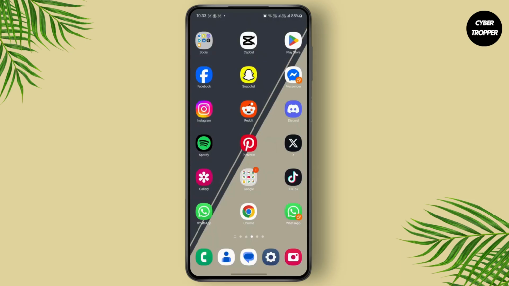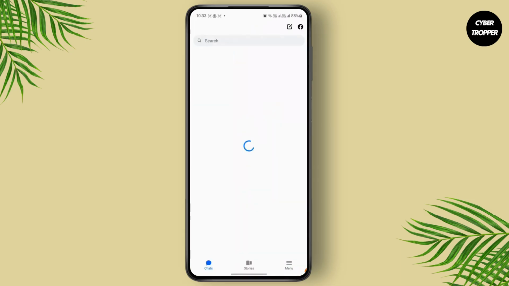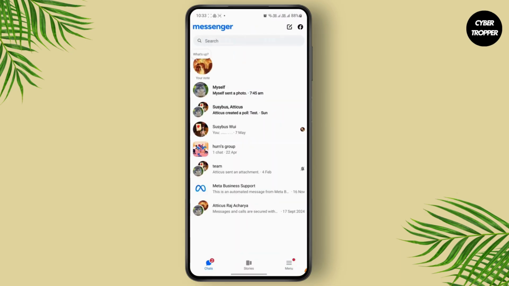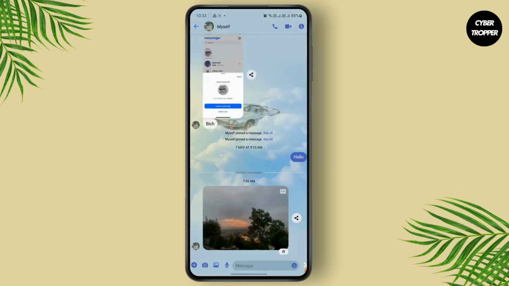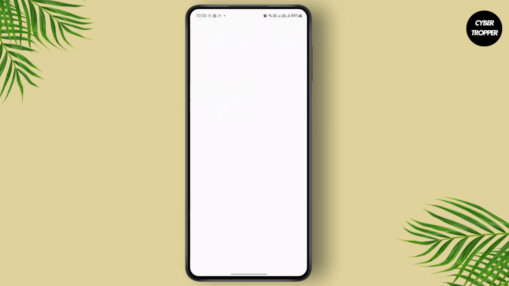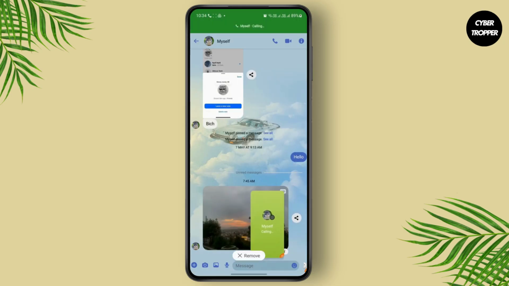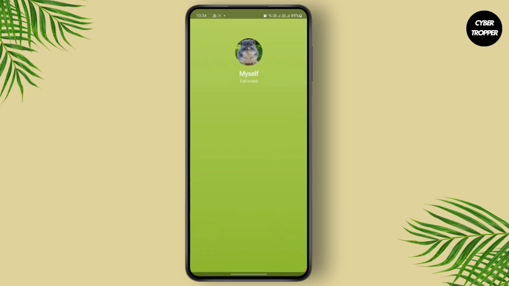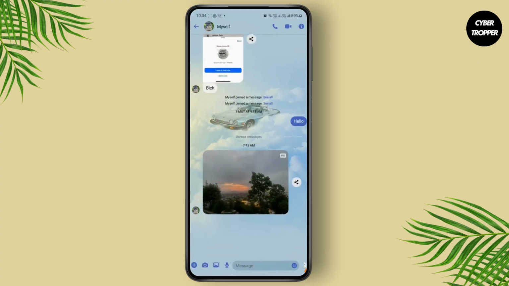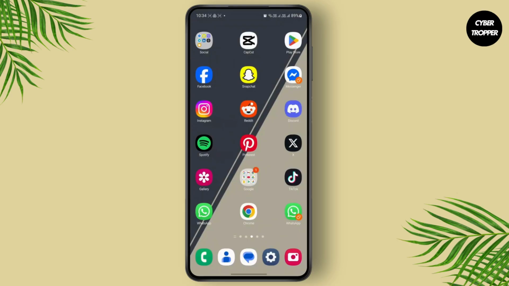So the first thing you're going to have to do is head over to your Messenger app. And if you want to make a call to someone, you just tap on the profile icon and then simply tap on the top phone icon right here to call them. So right here, I've gotten this floating icon. So what I can do is just go ahead and turn this one on and remove it if I want as well.